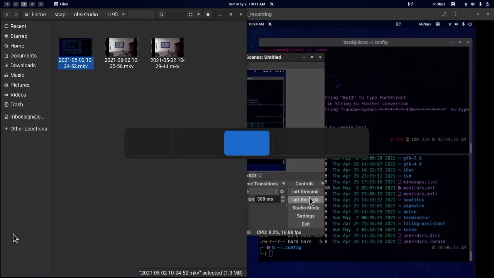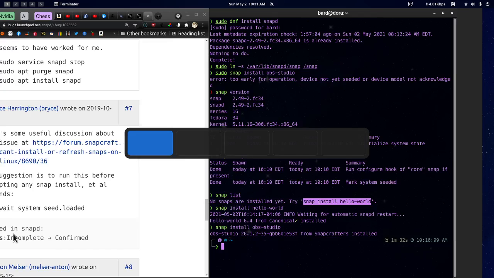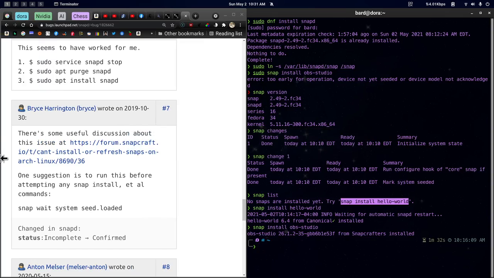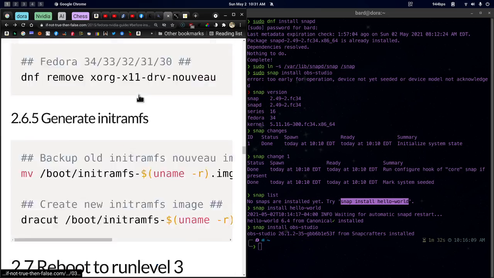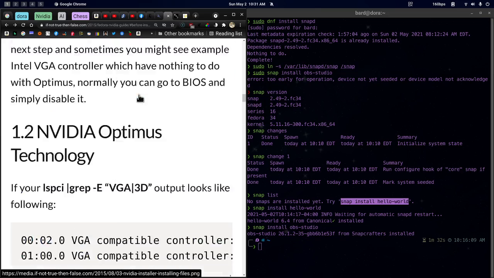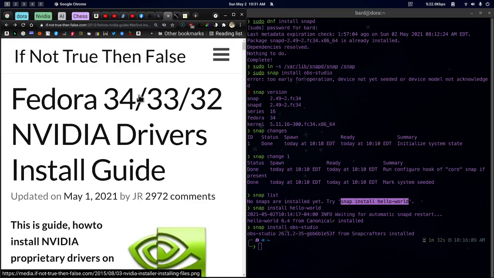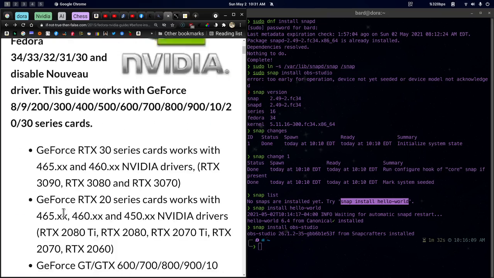Let's go over here to... Alright, so I found this article here which seems to be pretty complete. From this site here, if not true, then false. And it's quite new, as you can see. This was updated May 1st, 2021. And so I started going through it.